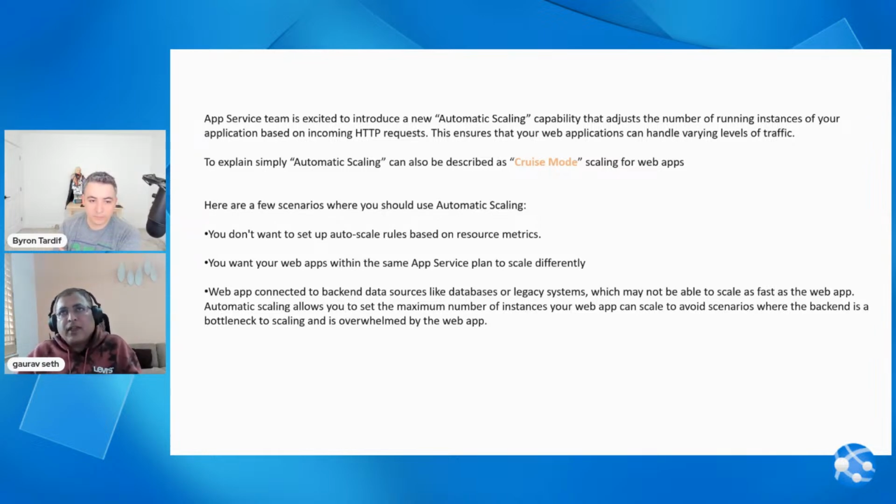And quite often we have seen with our learnings that sometimes the app may scale very well, but what happens is it's the backend that may become a bottleneck. And that is where, if you understand your backend well, and if you want to restrict the scale for a certain web app where you know a backend could be a bottleneck, you can still do that with automatic scaling.